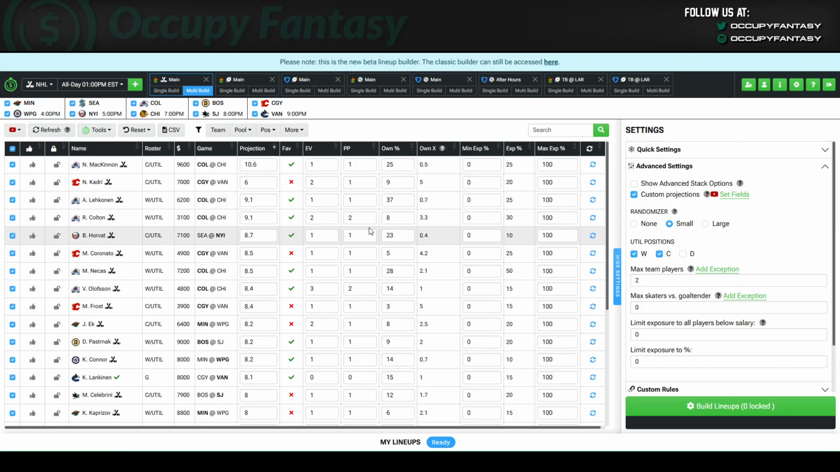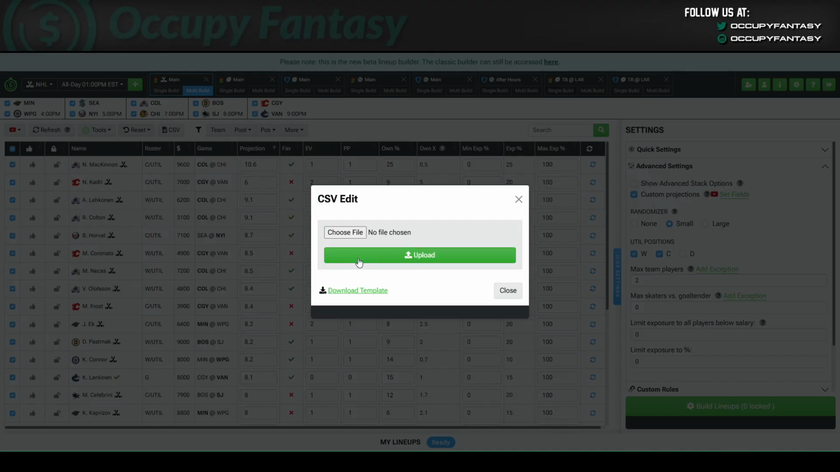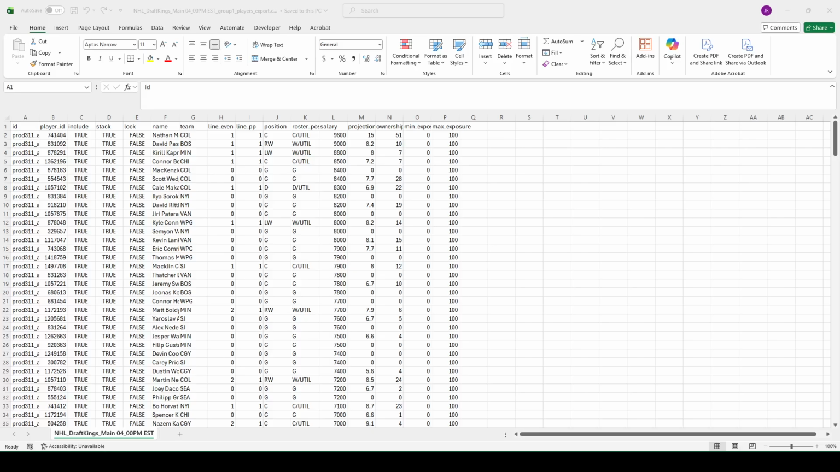If you have your own set of projections, the fastest way to do this is with a CSV. To get the CSV template, you're going to go to here, CSV button, and then click on the download template. Once you do that, you're going to see a file that looks like this. Once you're in this file, you can use any means that you want, manual or Excel tools, to change projection, ownership, exposures. You can set your player pool or your stacking pool. And for certain sports, you can override things like, for example, hockey, the line and power play.